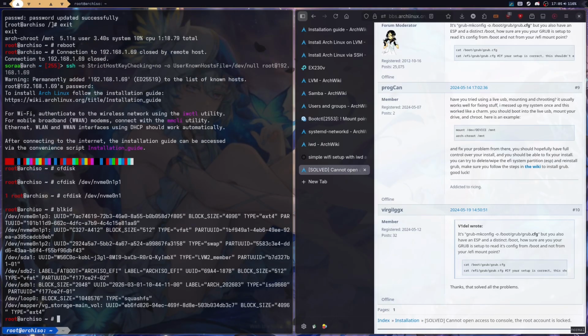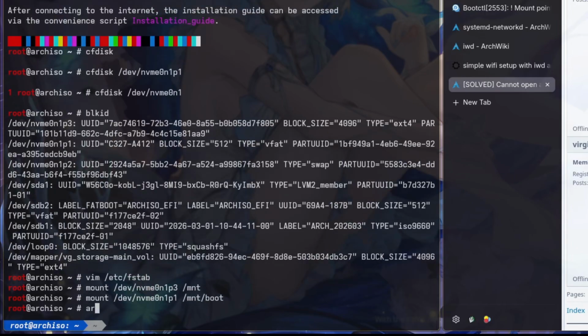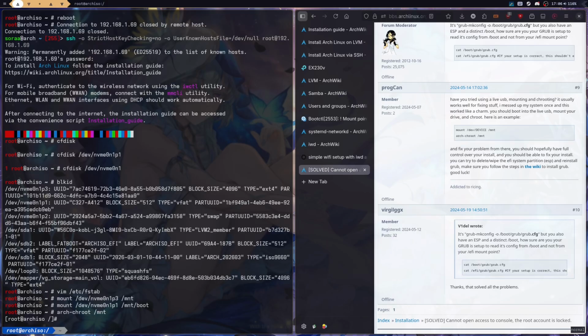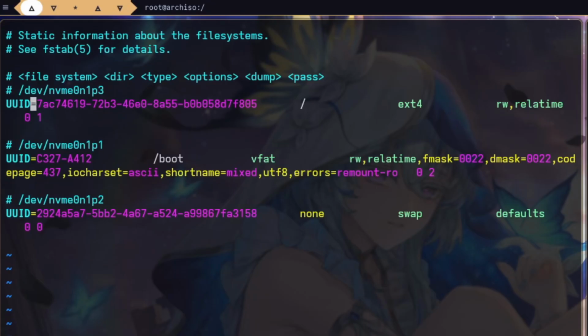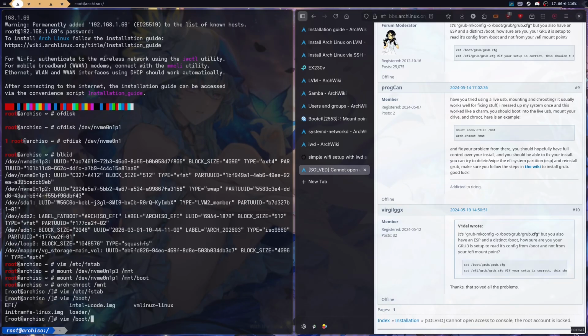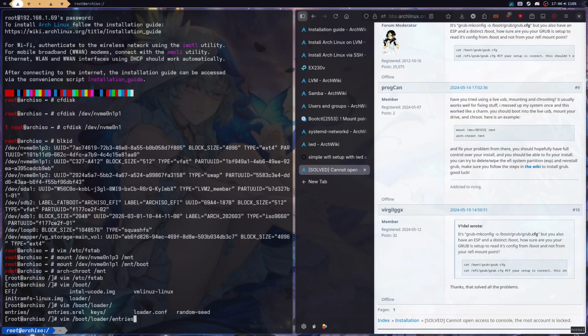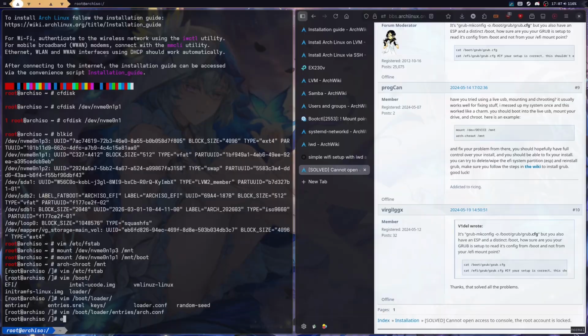Oh wait, I think I know why. I think the reason is because I'm pointing at the EFI partition and not the root partition here. Vim at EFI /root /loader/entries/arch.conf. After this it should work, right?